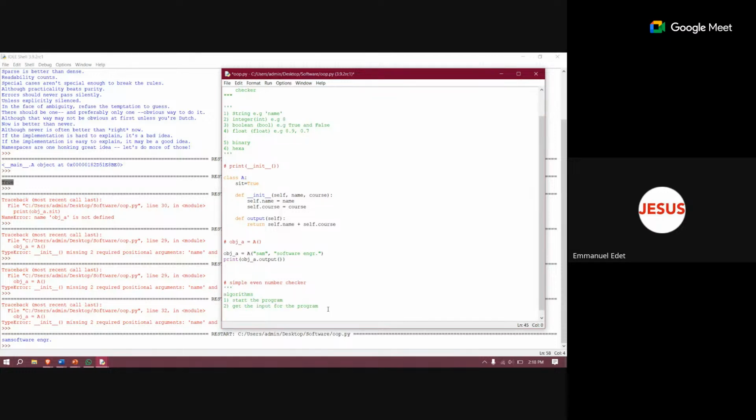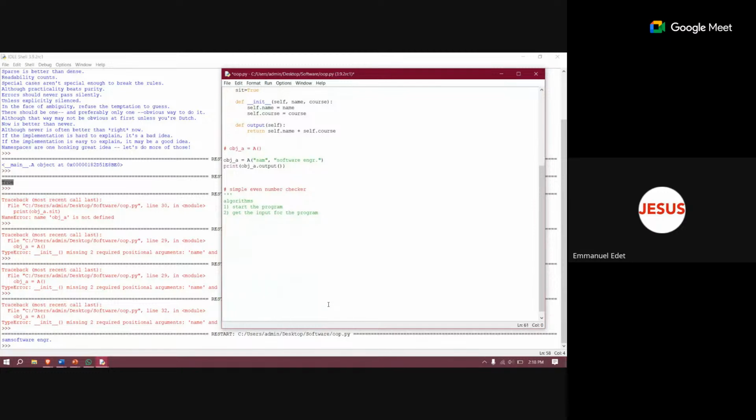So let me just bring it up a little so that everybody can see that. After we get the inputs, the third one is to check if the input is even or odd. For those of you that attended the last class, I told you the meaning of algorithm.